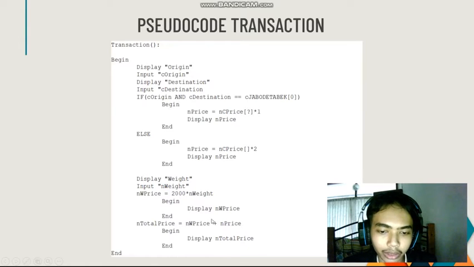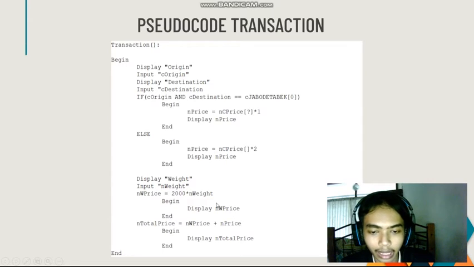Lastly we will count the total price with the operation that is weight price plus price, and after that we will display the total price.